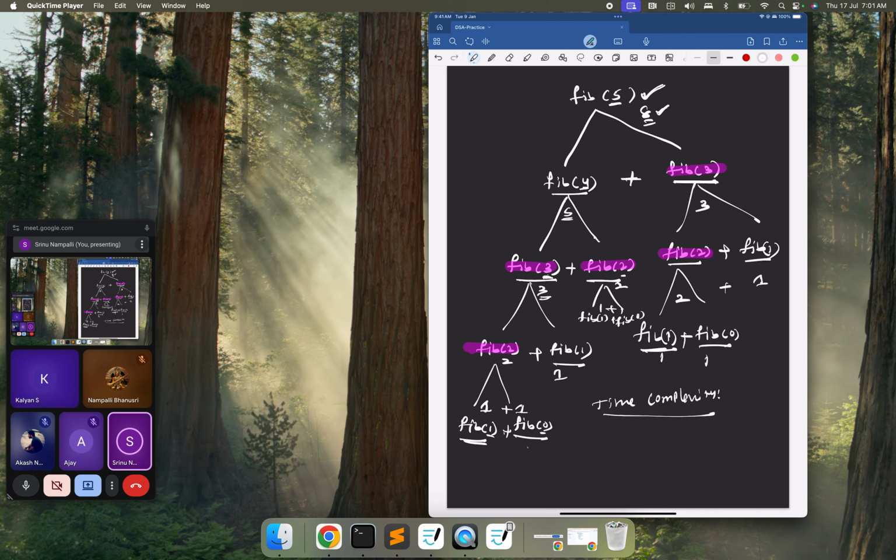It means there are n elements, and each problem is divided into two subproblems, so which is going to be 2 power n. But can you optimize it? So why is it happening this way?